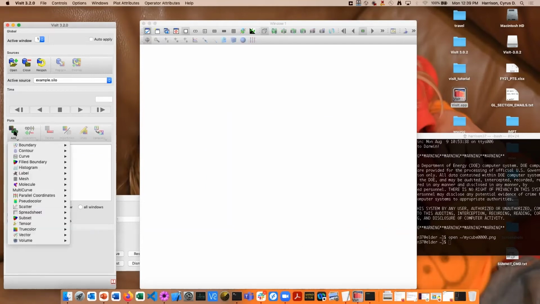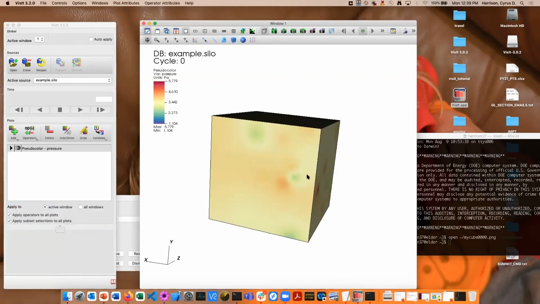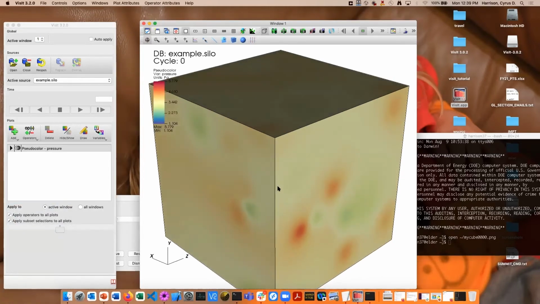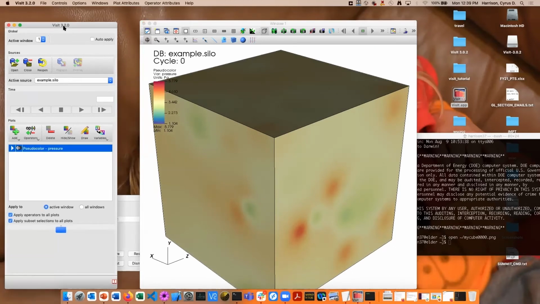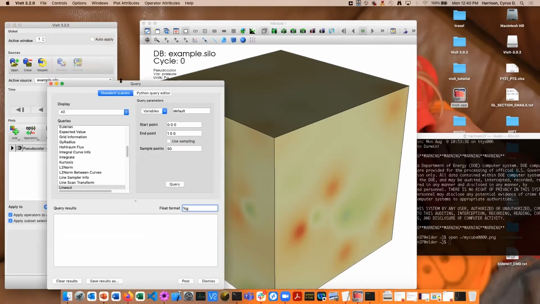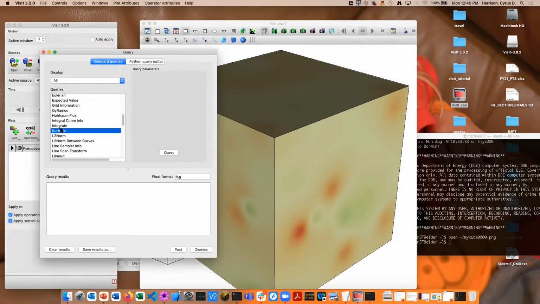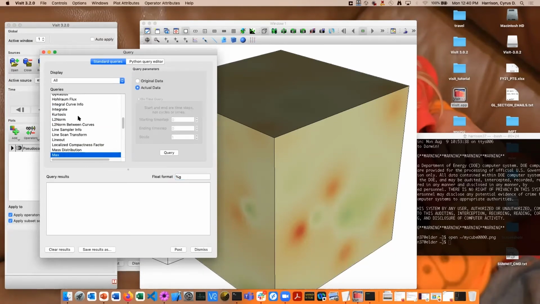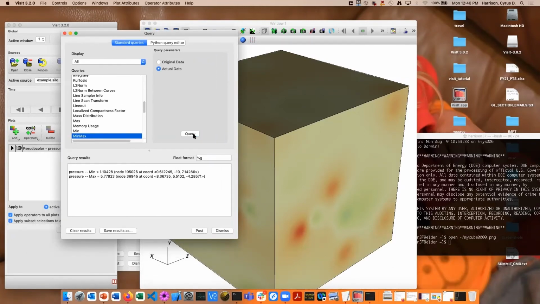All right, last thing are queries. So real quick, I'm just going to put up a pressure plot here. And queries allow us to do data summarization, ask questions, and get sort of a summary answer. So if I go to controls query, there's a whole menu of them here, from simple things to complicated things. Let's ask some simple things first. So let's ask the min and the max. So I can query that and it will give me some information here. It says the min pressure exists at this node with this coordinate, and here's the max.